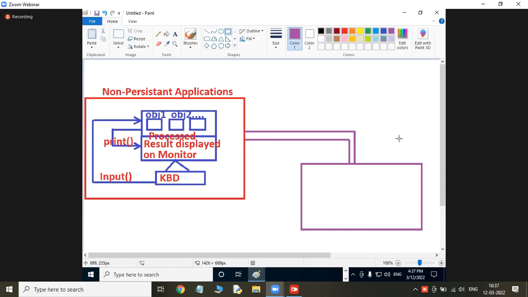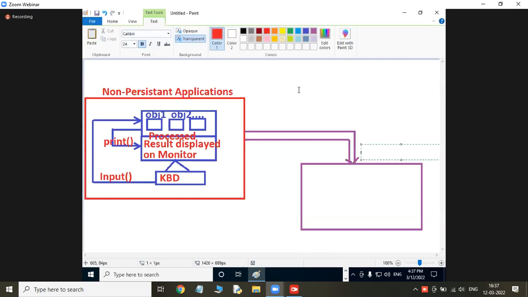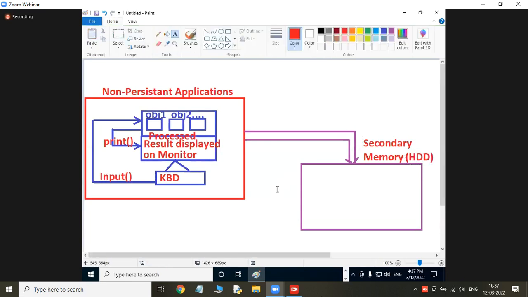I'm going to give you the conclusion here. I'm going to make my data available in the secondary memory, which is nothing but the hard disk. Here I'm going to mention secondary memory. In simple words, I'm writing here: hard disk. First of all, try to understand the scenario.